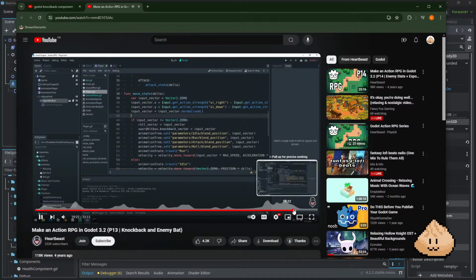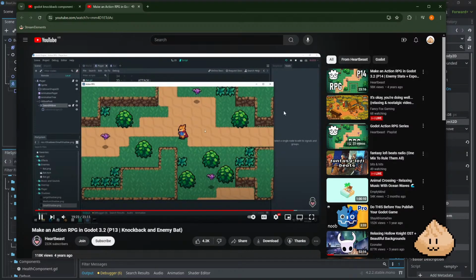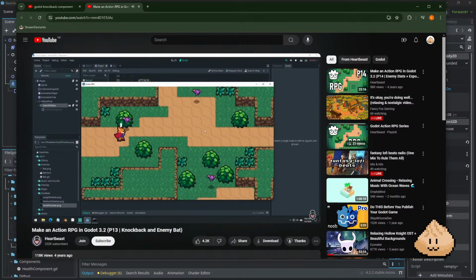Let's see the result. Enemy sword hitbox, and this should work. Let's do it. Theoretically, we should be able to attack them to the right. Nice, that's what I want. Up and to the right, it's hard to see. Let's try down and to the left. Yep, that's what I want.